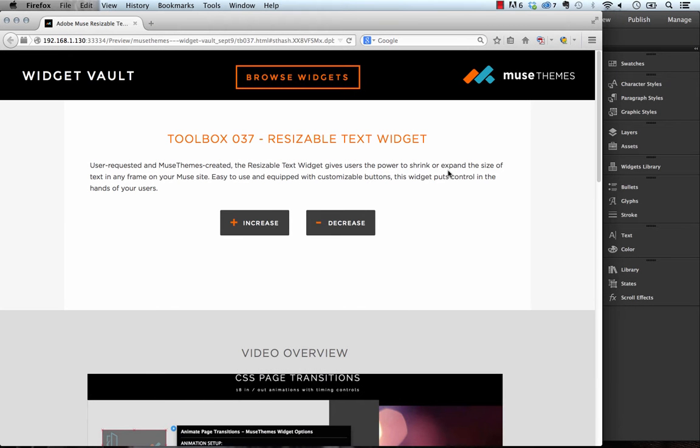We take widget requests very seriously, and occasionally when a user either posts on our forum or through our support portal and requests a widget, we really do our best to investigate whether that's a viable widget for Muse, and then if it is, we'll go ahead and build it. So this new widget here called the Resizable Text widget was a user request, and we're happy to release it. I think it's a nice little widget, and it's very simple to use.